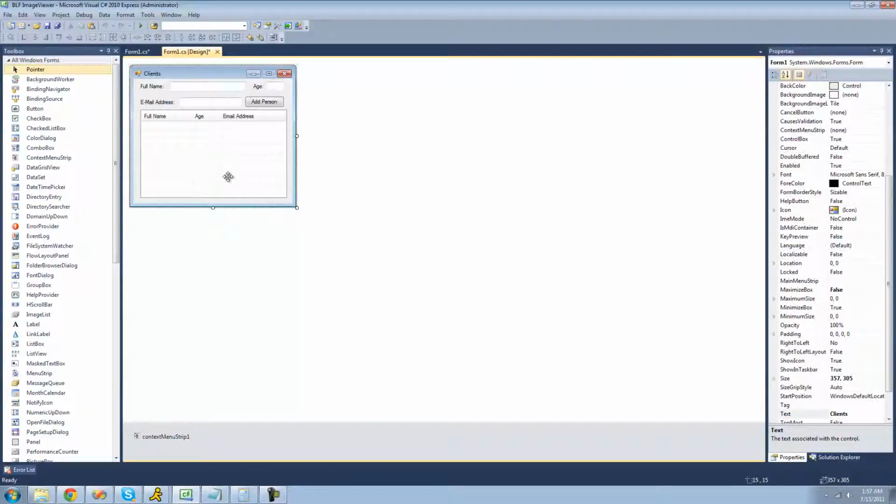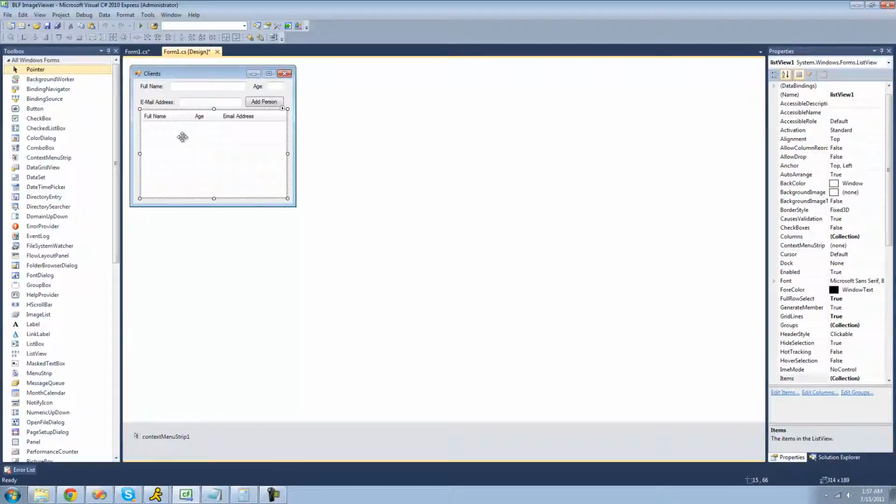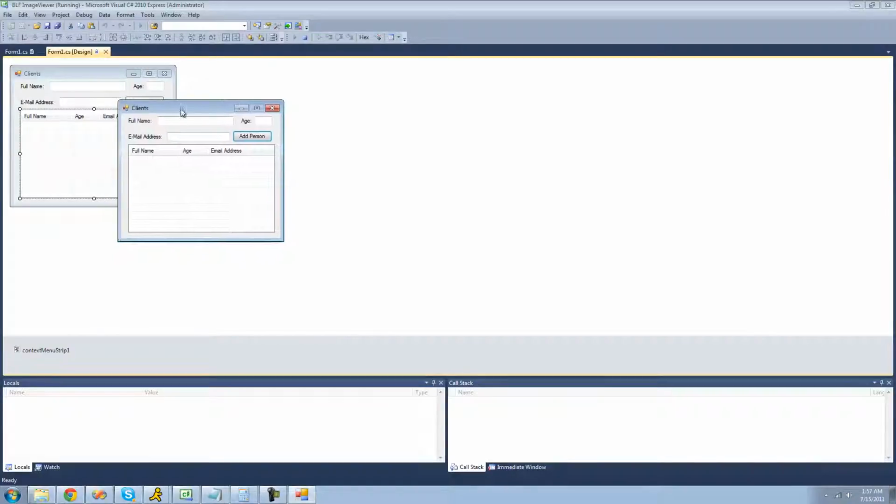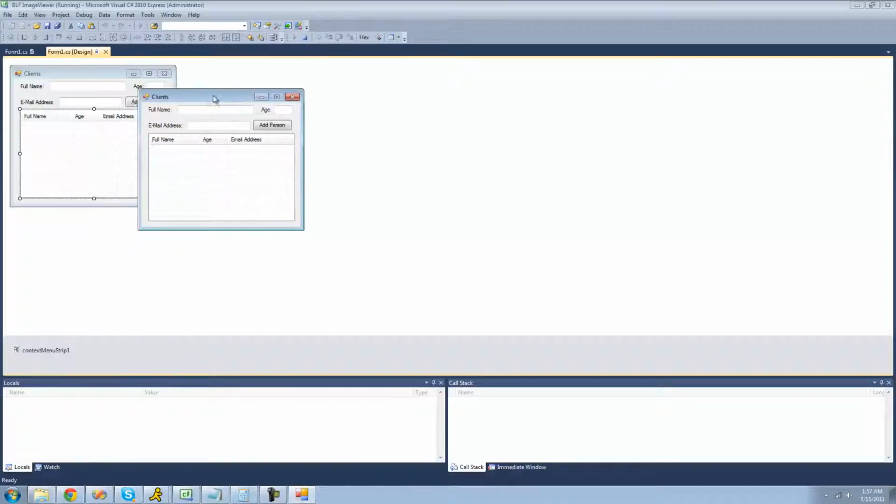So now, in order to use this context menu strip on our list view, we're just going to have our list view selected and go over to the properties panel, and go down to context menu strip and choose the context menu strip that we just created. So now when we debug here and right click on this control, our list view, we should get the context menu that we created. Yep, we have that item, get name of item. We haven't programmed anything to that yet, but we'll get to that in a little bit.